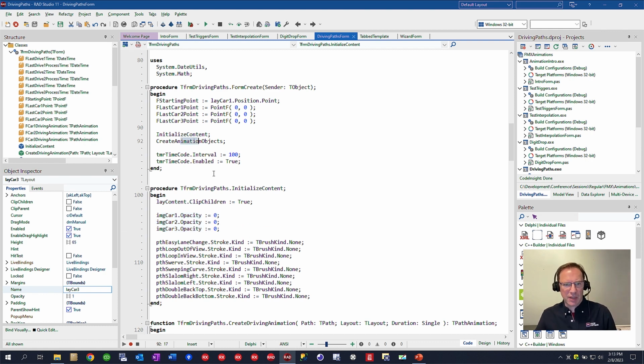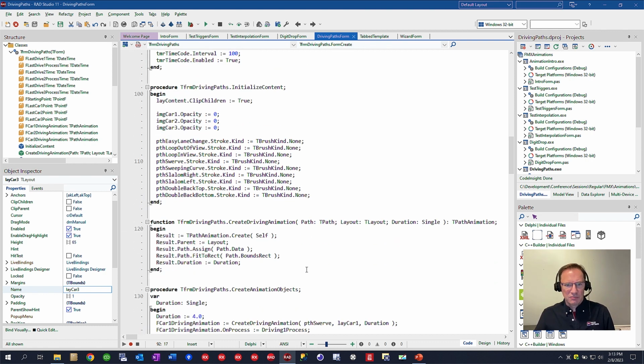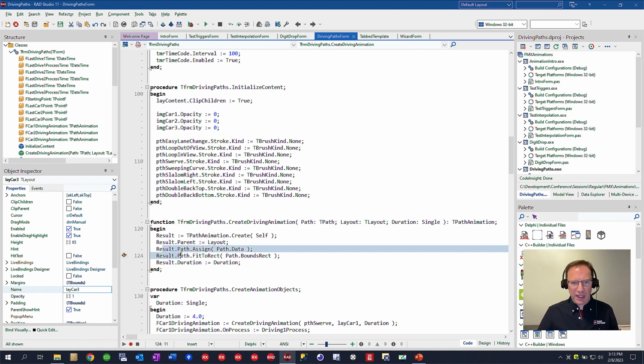Then to create the animation objects, quite simple, I'm just creating a new path animation. The parent of that is the layout, and these are setting some things for the animation. The animation, because it's a path animation, needs a path. And that's what it's animating. So I don't have a property per se like we did before. The object that's being animated is a path. And it really means it's starting from a path to the end over a period of time.